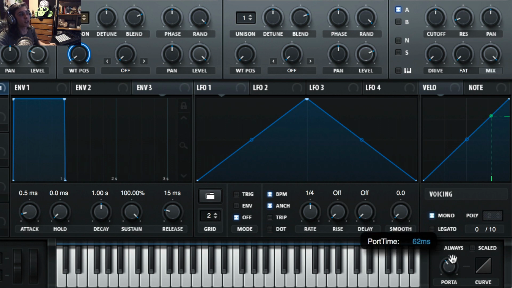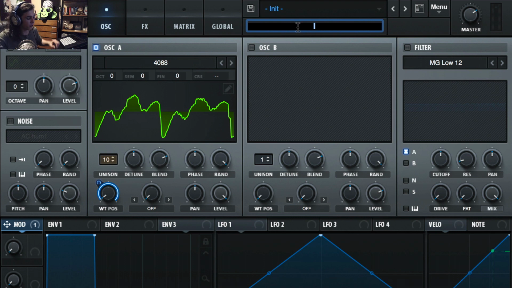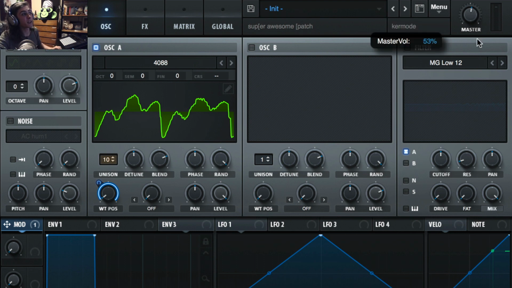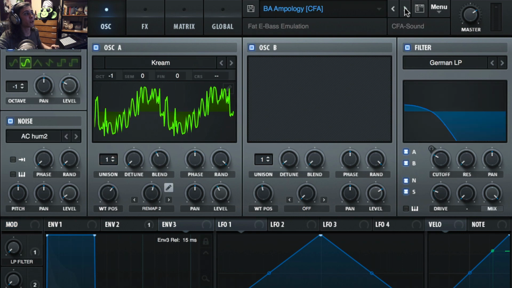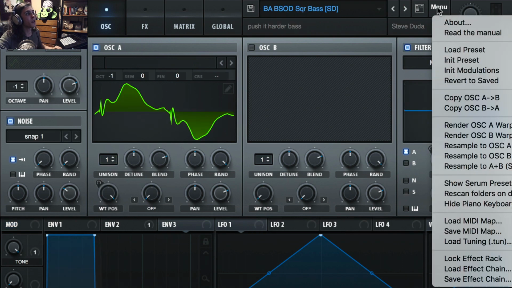Now, if you're in monophonic mode, you can add some portamento. Allows you to glide the sound there. And you also have a legato button there. We're almost done. Now, if you guys want, at any point, you can add little notes for your patch here. Super awesome patch. And you can add a name here. Kermode made this. You have a master volume here, a save so you can save your patch, a drop down menu to pick new patches, as well as a scrolling thing so you can scroll through patches. And then you have a menu here where you can do everything from initialize the preset, save the preset, all those things. I think that's it.